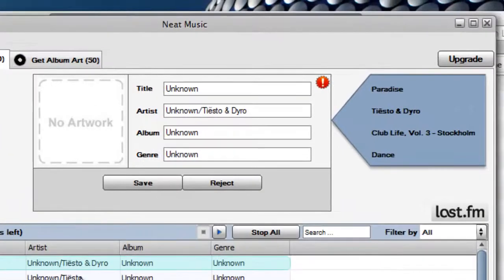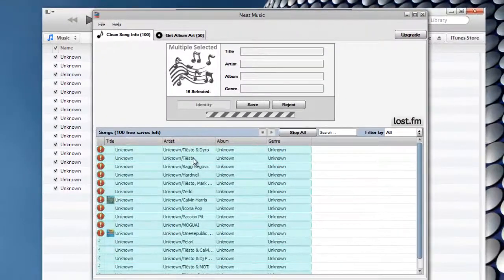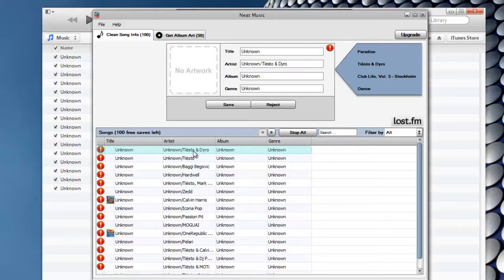Okay, as we can see, the results have started coming in, and we can see the results in the upper right hand box. Now that Neatmusic has finished identifying all our music files, all we have to do is select all our music files again and click the Save button.